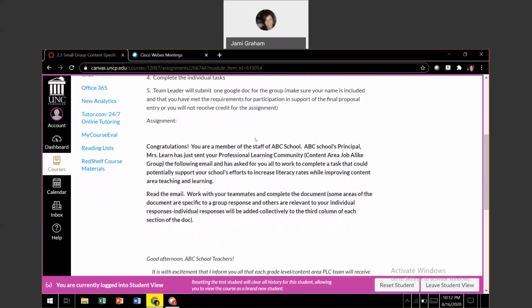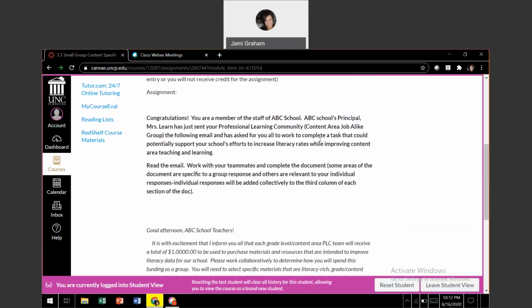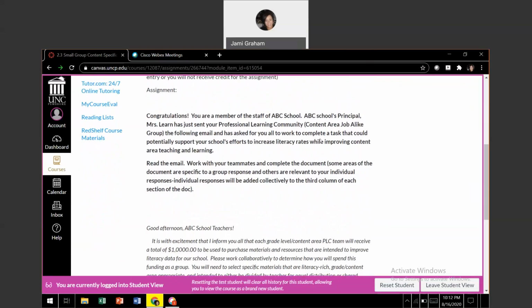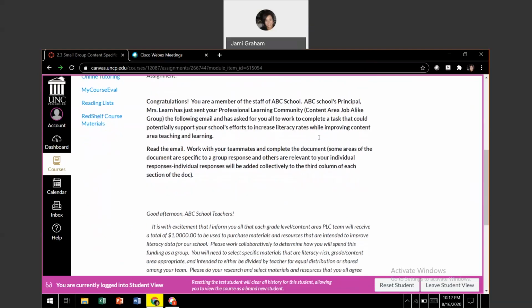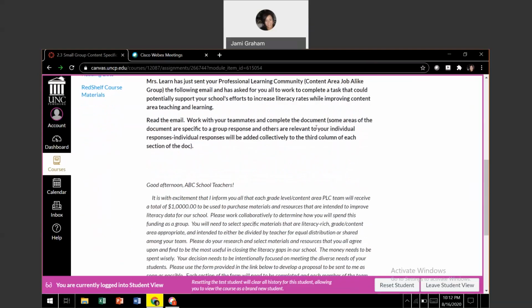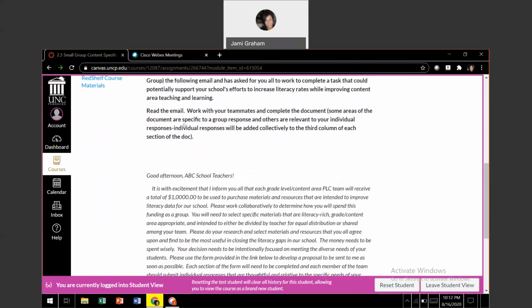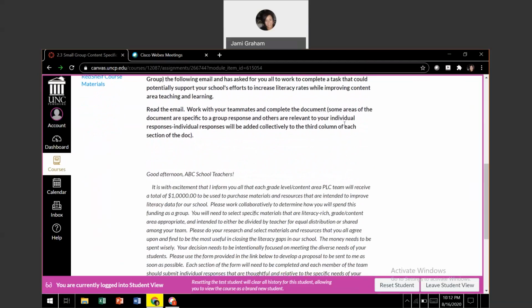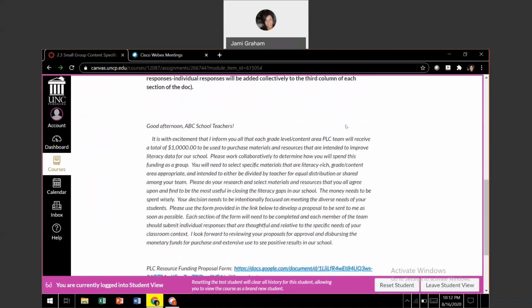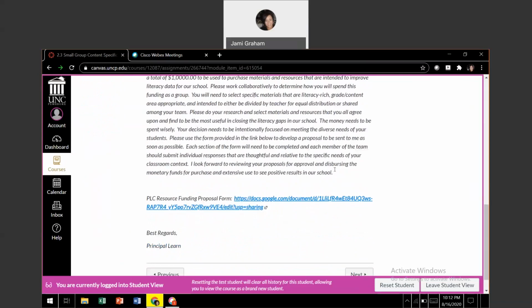All right, here's the assignment. You would read the information here about being a staff member at ABC School, and the school principal, Ms. Learn, sends you all an email, and the email is below, and you will work with your teammates to complete the document. Some areas of the document are specific to a group response, and others are relevant to your individual responses. So here's your email, and you'll read through that.